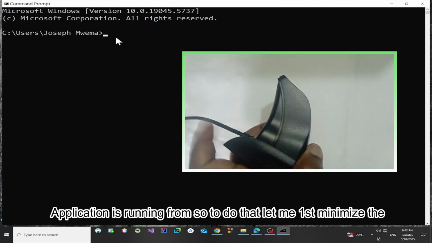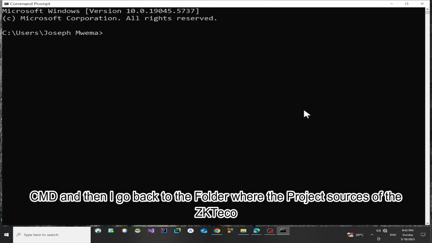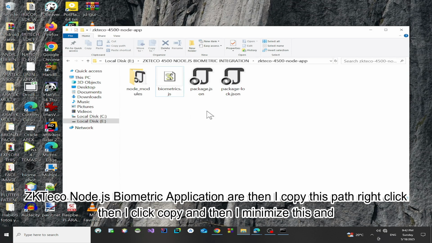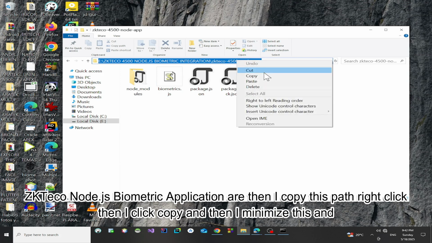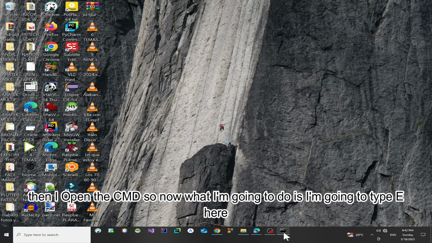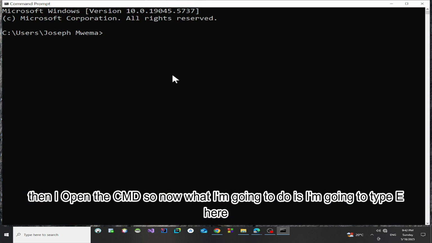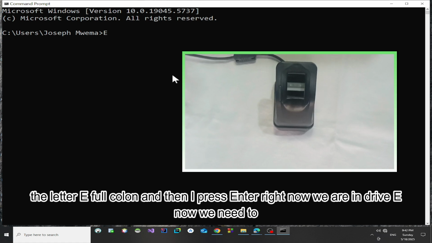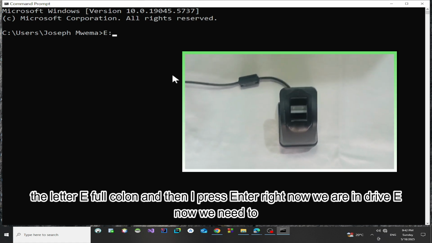So to do that, let me first minimize the CMD, and then I go back to the folder where the project sources of the ZKTeco Node.js biometric application are. Then I copy this path. I right click, then I click copy, and then I minimize this, and then I open the CMD. So now what I'm going to do is I'm going to type E here, the letter E, full colon, and then I press enter.